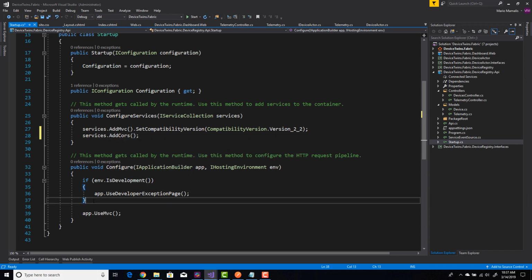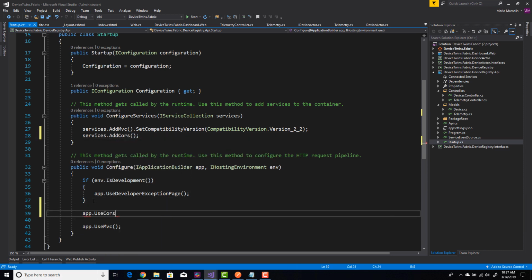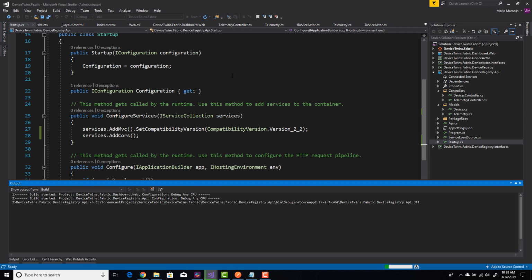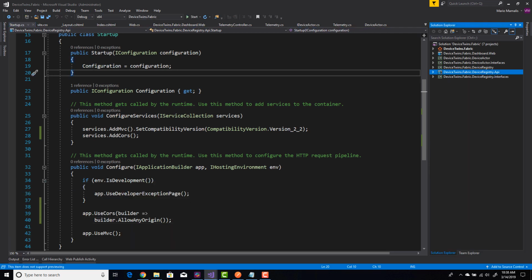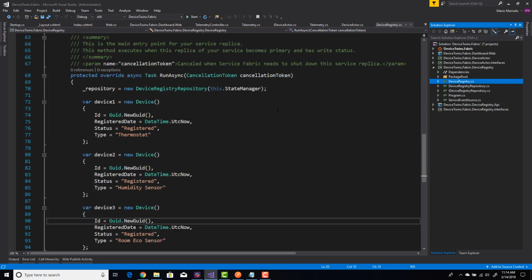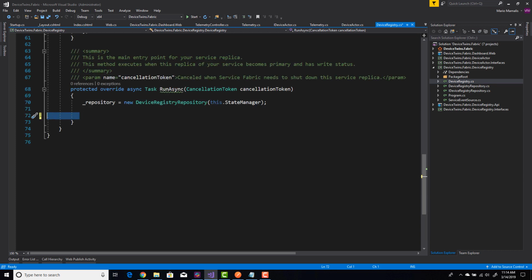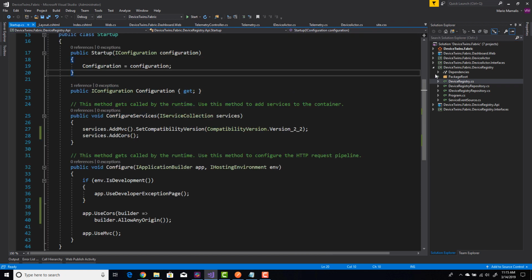Then in the HTTP request pipeline configuration, I will specify that CORS needs to be used and open for all origins. In production code, you probably want to be more restrictive and allow only certain endpoints. Let's build the application once again. Okay, since we're ready to work with real data, I will delete the code that populates the device registry with mock data, and I will run the application.